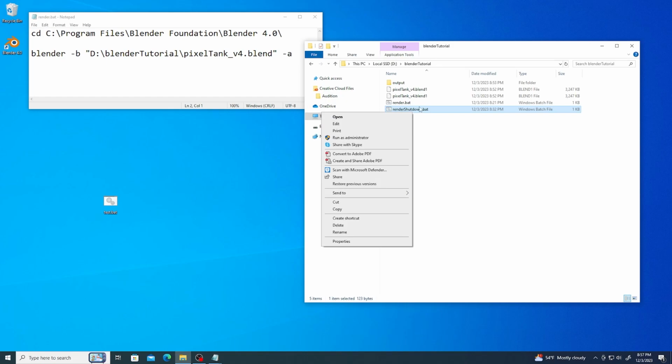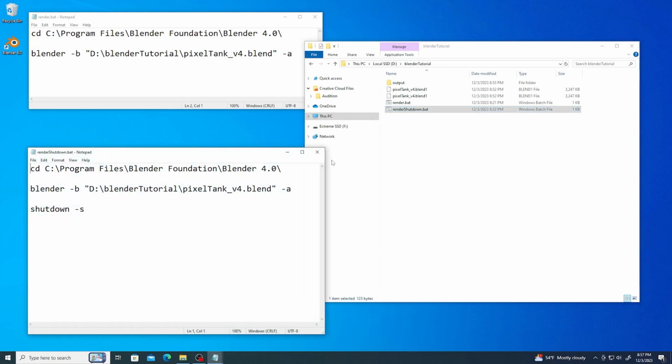So I have two bat files here. One is my render and one is my render shutdown. I'm going to go edit this render shutdown to show you what I have in there. These are both identical except for this last command: shutdown, space, and then -s. What that does is issue the command for the computer to shut down.